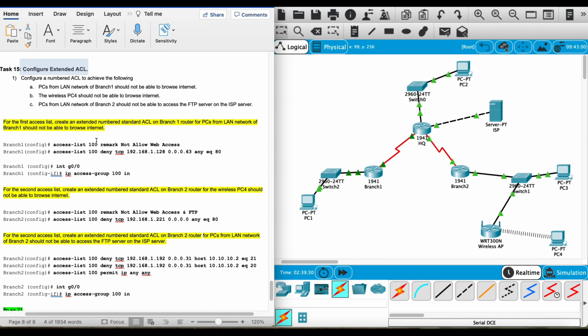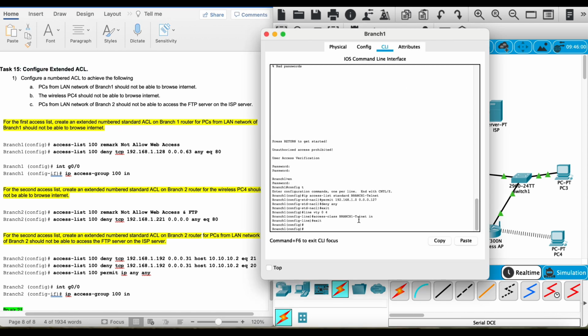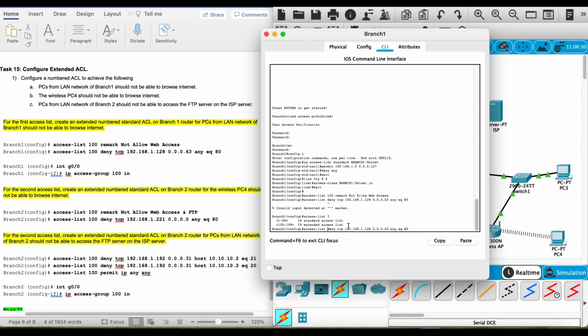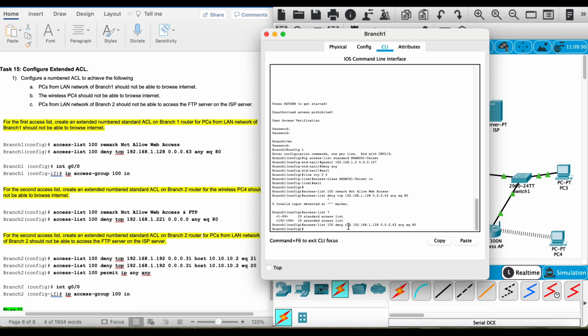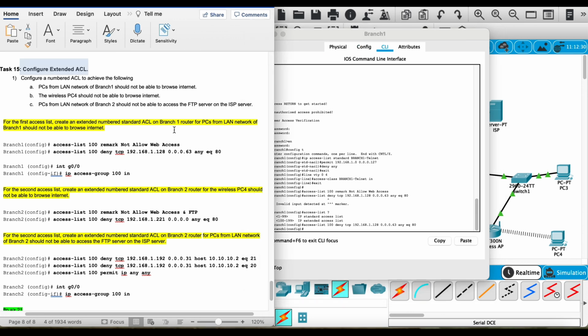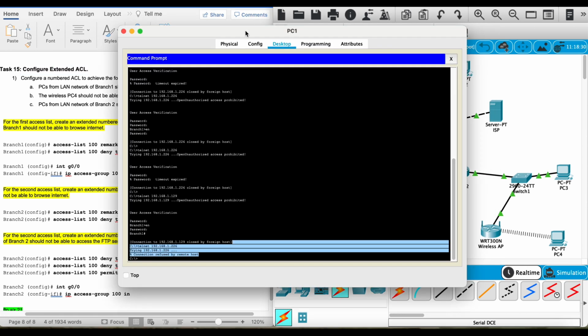Last part is to create an extended ACL on your Branch 1 router and your Branch 2 router. First access list, you have to create an extended numbered ACL on your Branch 1 router so that PCs from the LAN network of Branch 1 should not be able to browse the internet. So you should use access-list 100, because that is an extended ACL. Then remark not allowed web accessing. Then access-list 100 deny tcp 192.168.0.0 0.0.0.63 any eq 80, which is your HTTP.